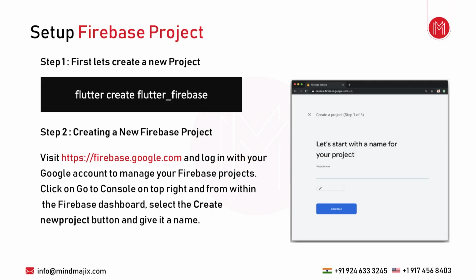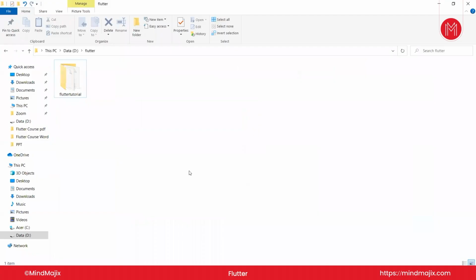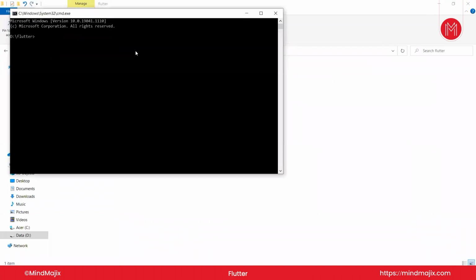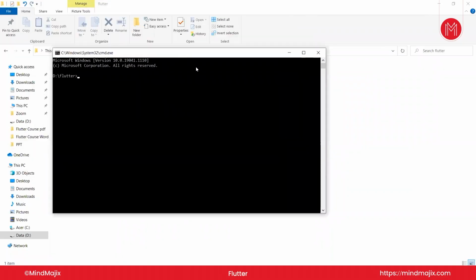We will set up our Firebase project. So first let's create a new Flutter project. Bring up your directory, then in the cmd command line, just type flutter create and then your project name. I will name it Flutter Firebase. Then press enter.